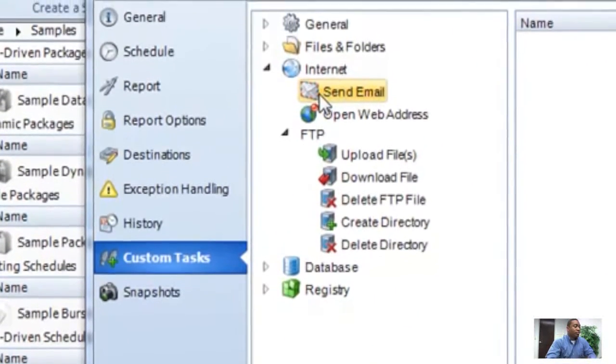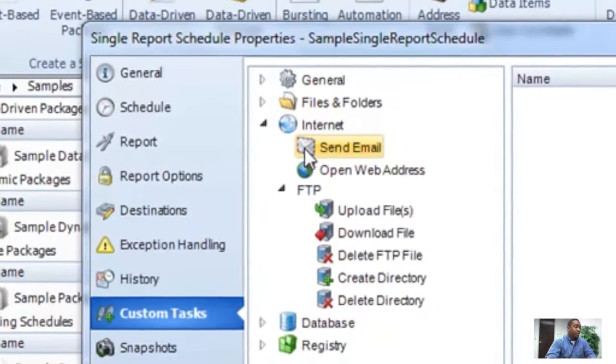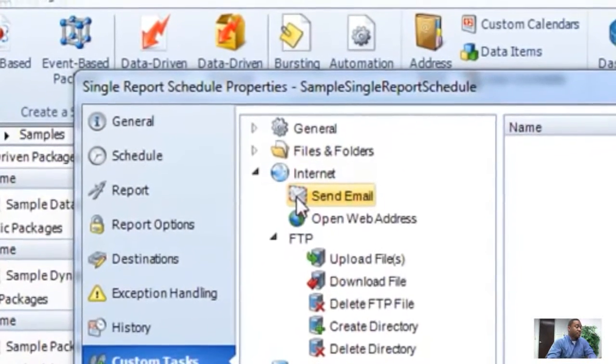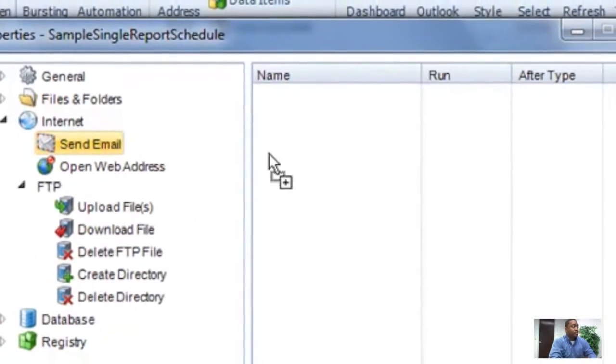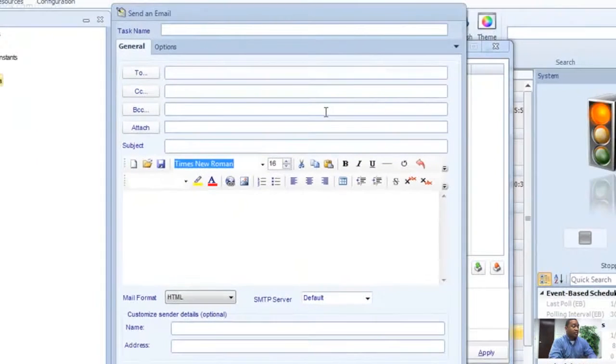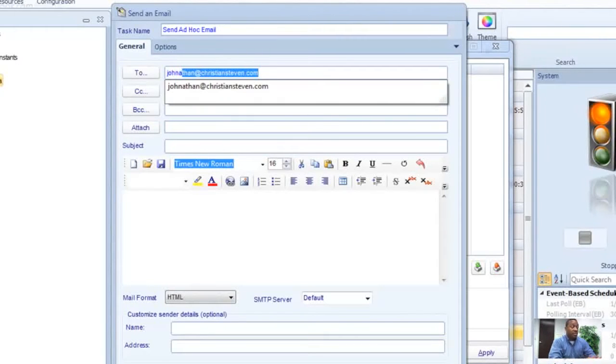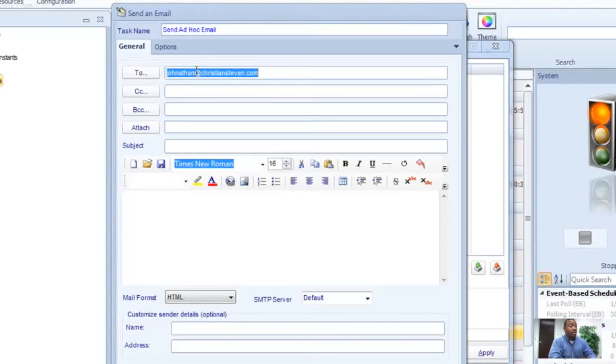If you go into any of your schedules or an automation schedule in the custom task section, go to send email. Go ahead and take that task and drag it over to the right pane, and the email task options will pop up. First, we'll name our task. And then next, we have to decide our To or BCC or CC, etc. If you click on the To button, you can actually pull up your CRD address book so you can pick any of your contacts you have programmed out of there.